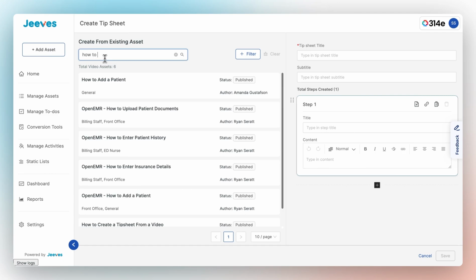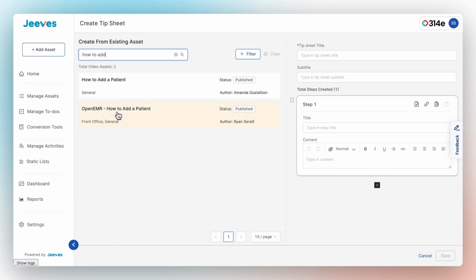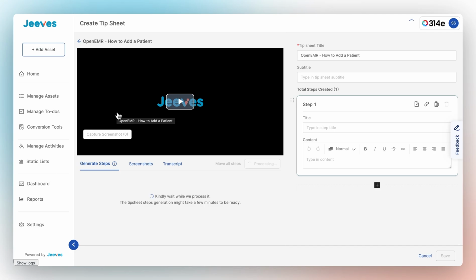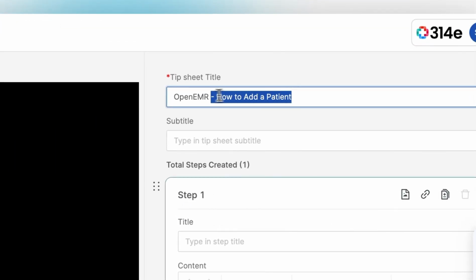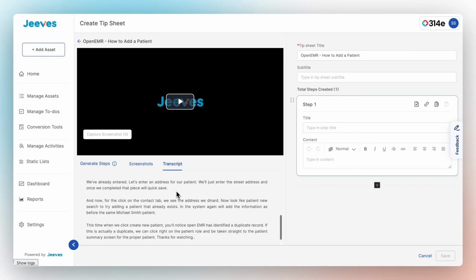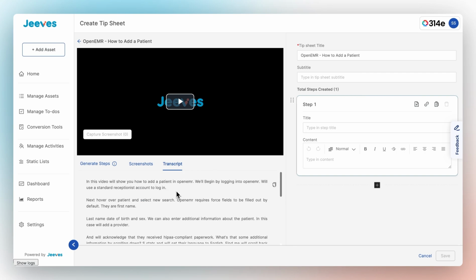Next up, select the video you want to convert into a tip sheet. Now, give your tip sheet a name and a brief description. You can even get some inspiration from the transcript provided. And then comes the moment you've been waiting for.